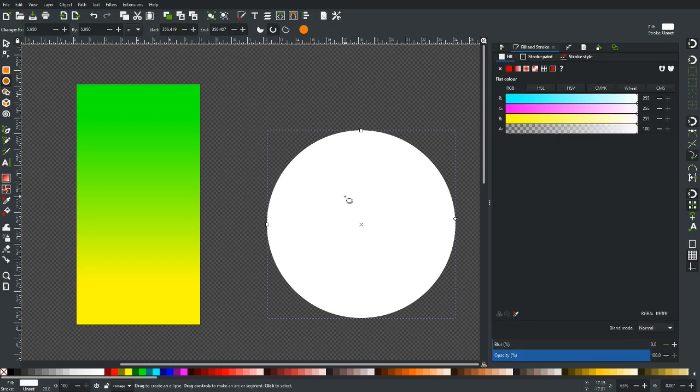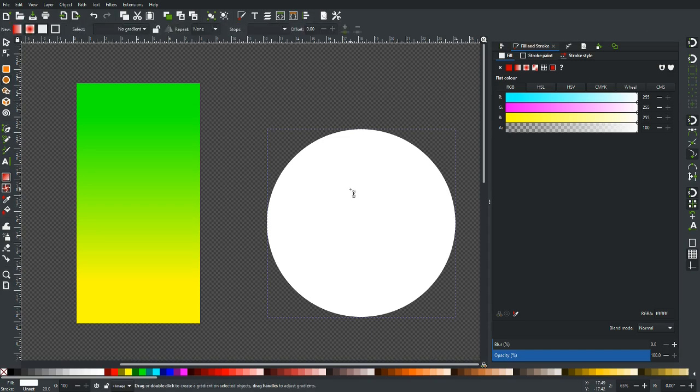I'm now going to hit G for the gradient tool, and we're going to make a change to this selection at the top here. There's a few tool options. So it will default to create linear gradient and create gradient in the fill. So we're going to change the first one to create radial gradient, and we're going to click anywhere on the circle.